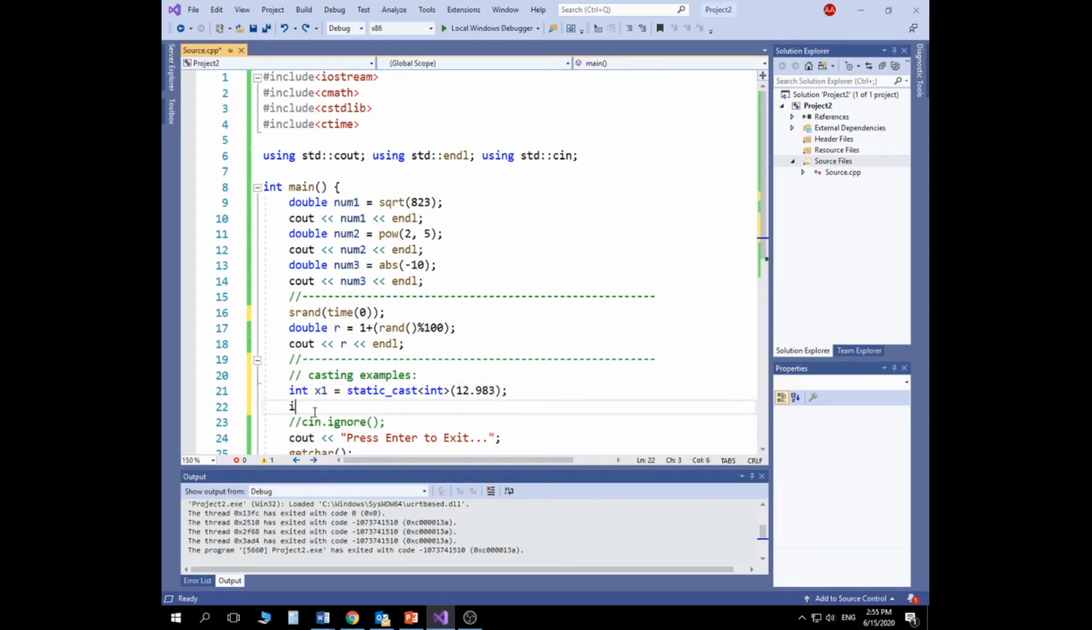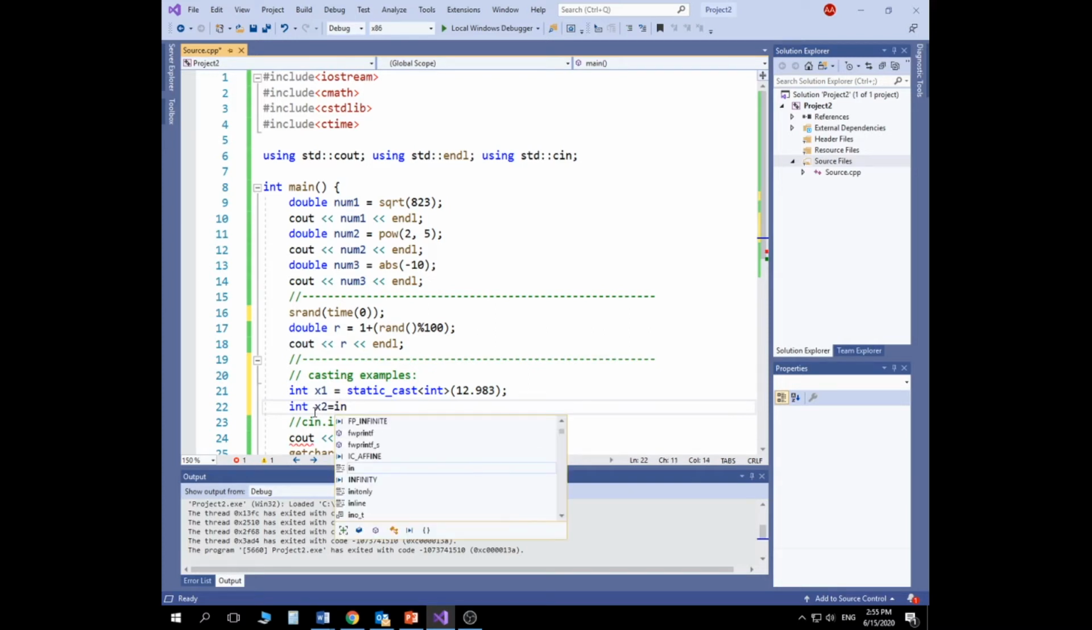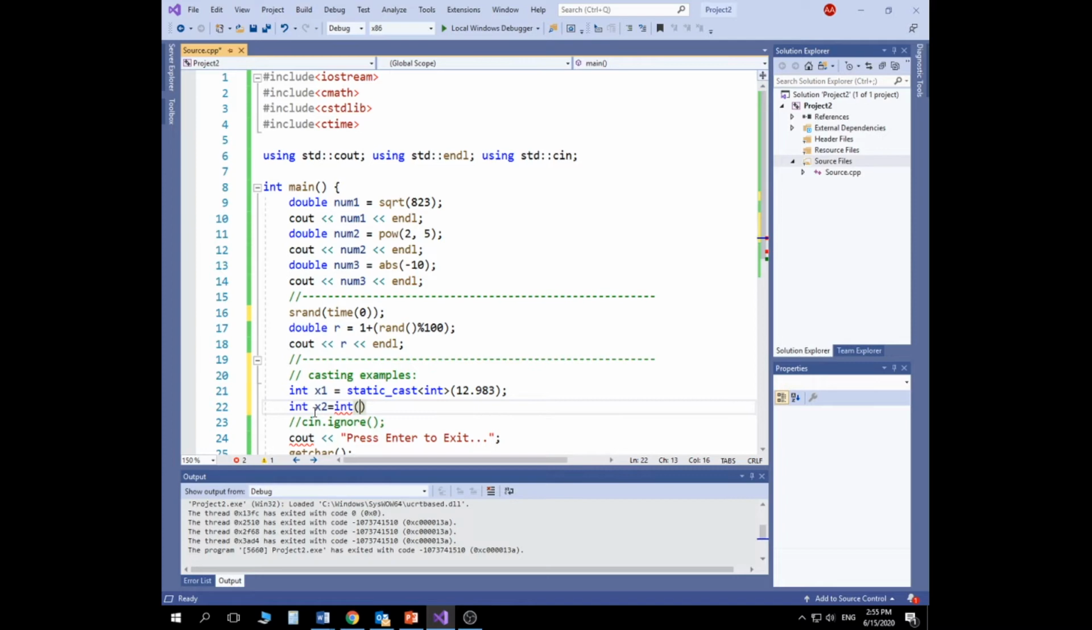Of course, I can do the same thing: integer x2 equals, and you type integer, open parenthesis, and put num1 if you want, and let's put num1 here as well. So these are two ways for casting. Okay, so this basically will summarize everything about user-defined function.